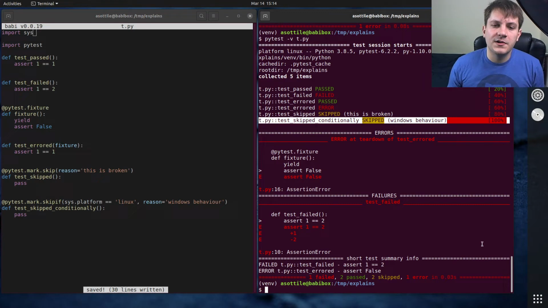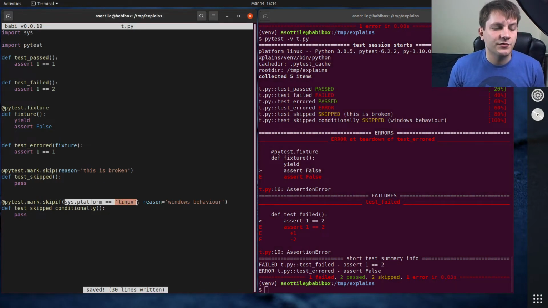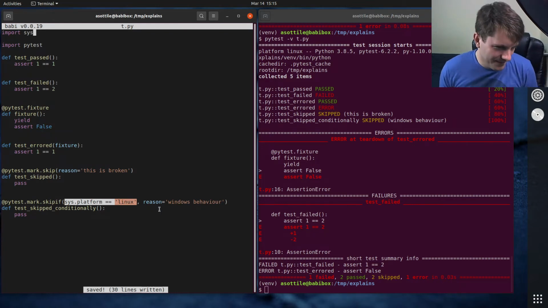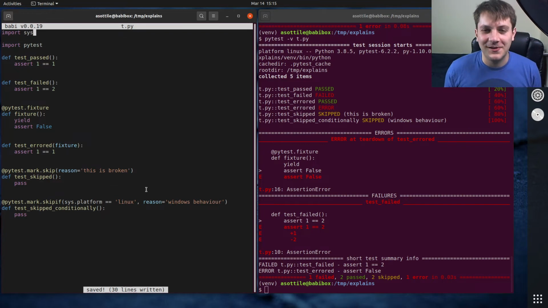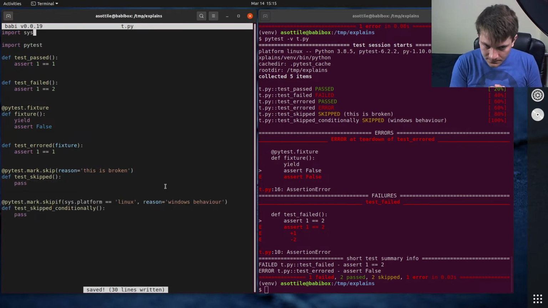And yeah, there we go. So you can see we conditionally skipped this test because this skipif condition was true. I believe you could also put a callable in here as well. I usually prefer to just put the actual value here. I think you can also put a string that gets evaled, but that gives me the heebie-jeebies, so don't do that. But yeah, this is skipping and conditional skipping.